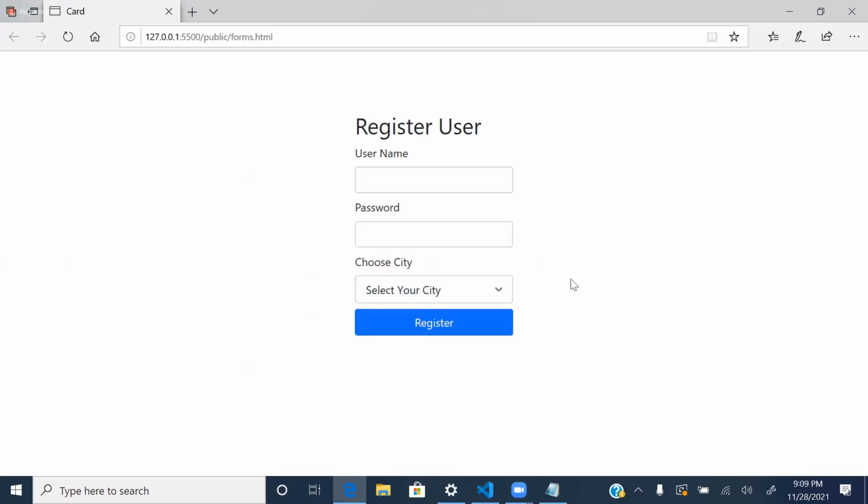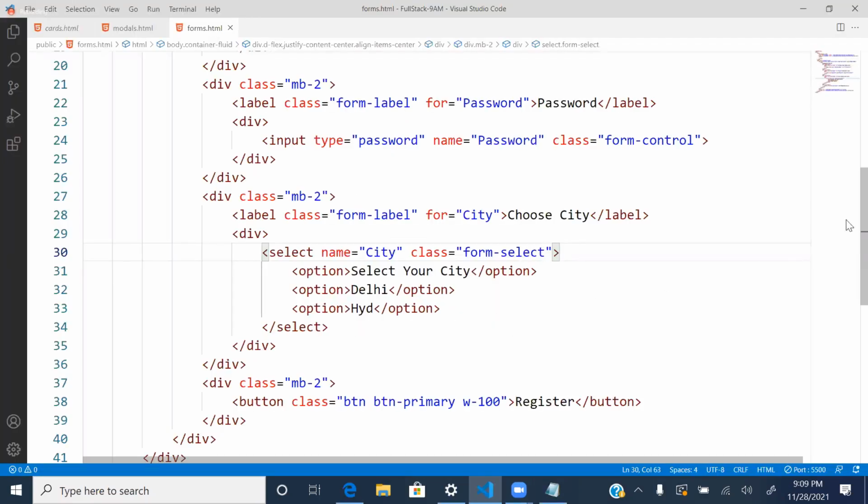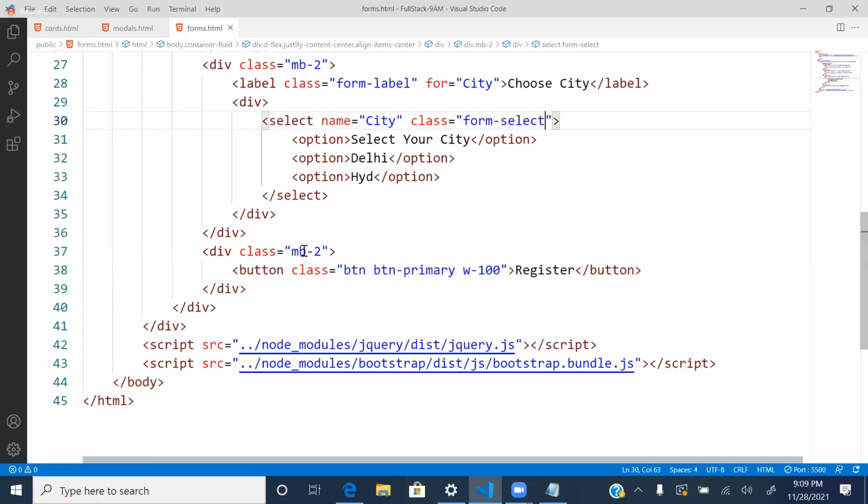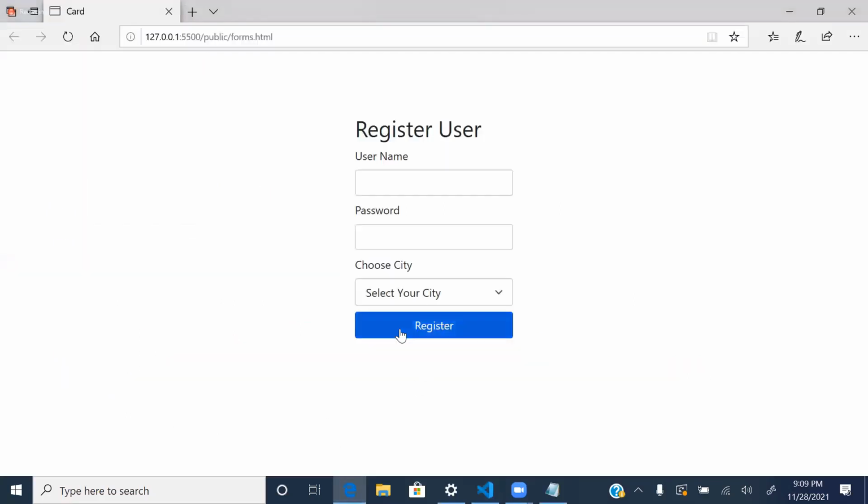So for drop downs, you have this. Now suppose I'm giving this margin top. That means some space will come here. Okay.